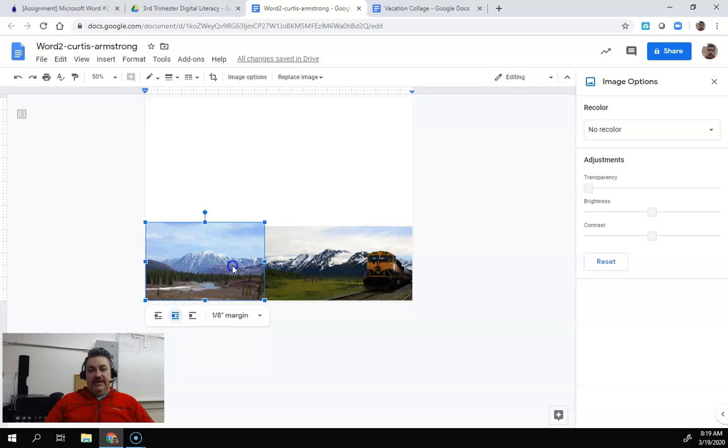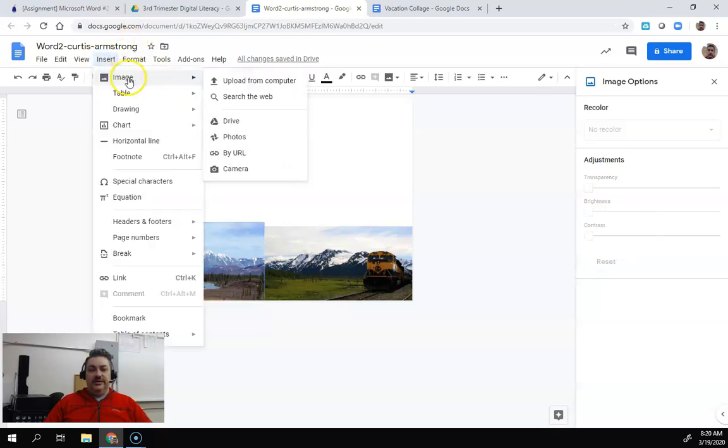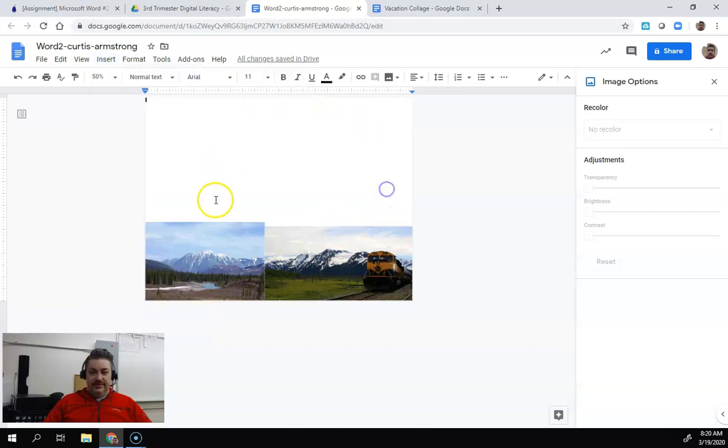It gets a little finicky using all these images, but you just kind of fit them together like puzzle pieces. We're going to create a collage. I'm going to pause the video and show you what that looks like, but you should know how to insert images: go to Insert, Image, Search the web, and then you can insert them in here.